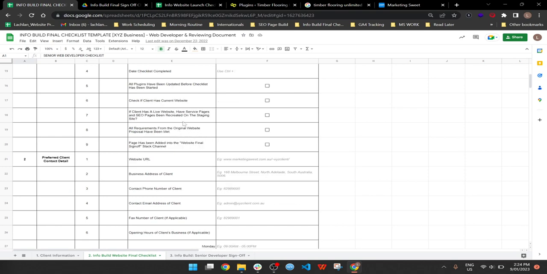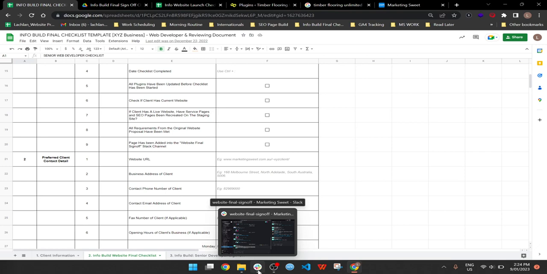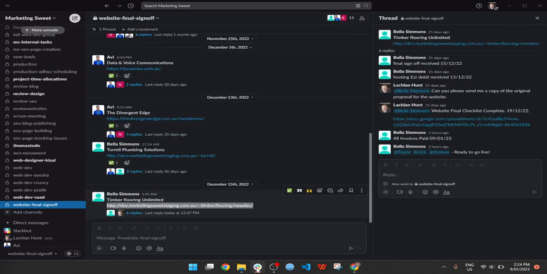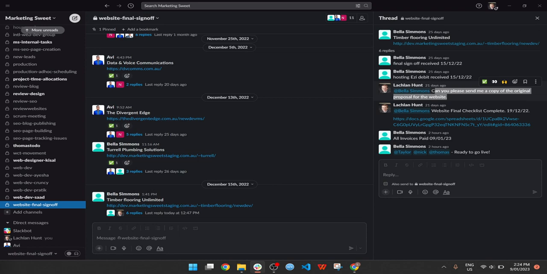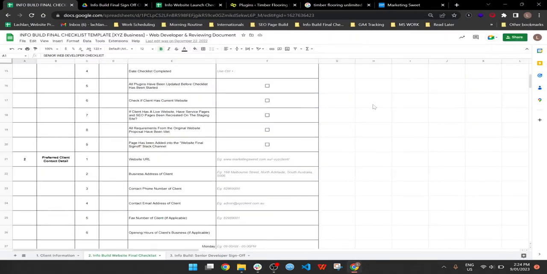So: all requirements from the original proposal for the website have been met. Generally, when I'm doing a final checklist for a client's website, I'll actually get in touch with the CRR straight away and just say, hey, can you please send me a copy of the client's original proposal for me to get started. Which you can actually see me doing there. So as soon as I started working on this, I knew that I would need the original proposal to check against.